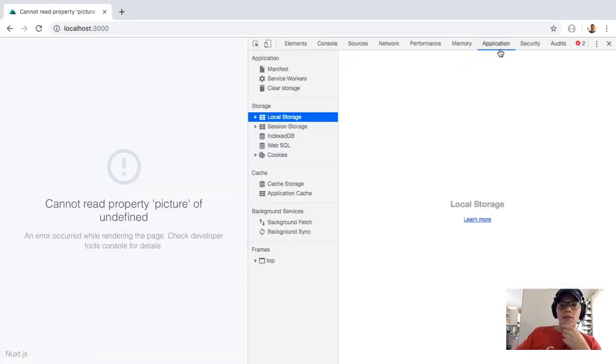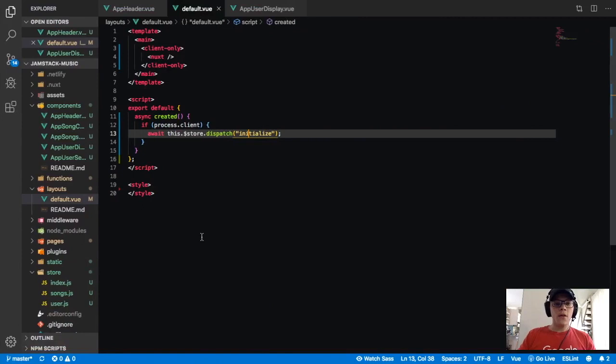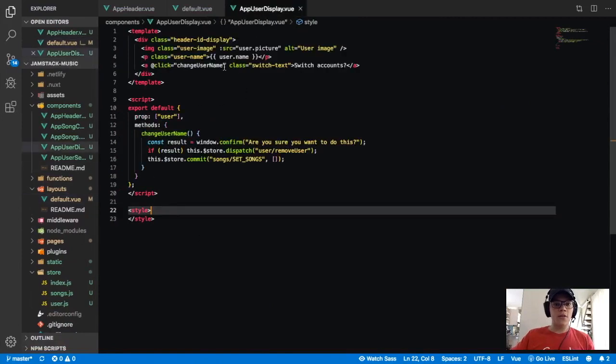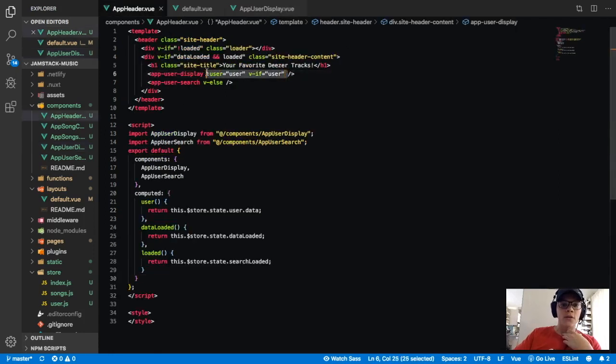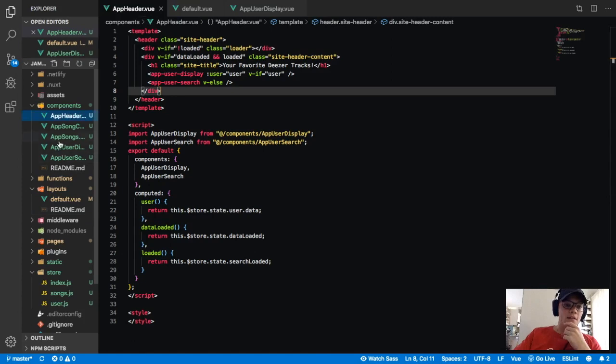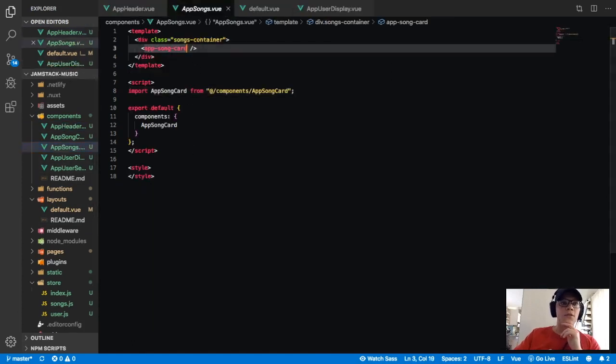Let's look at our application tab, local storage, localhost. There's nothing there. So now we have to make sure that these pictures and things have a conditional if there's a user, but at least in our app header we said that only if a user we should give it that stuff. But I suspect that our app songs is not getting data, so now we have to set our app songs.